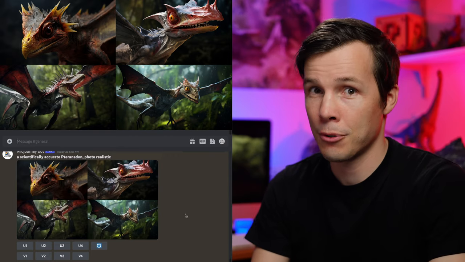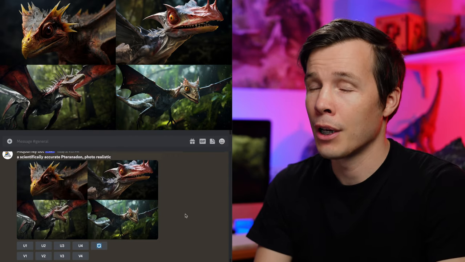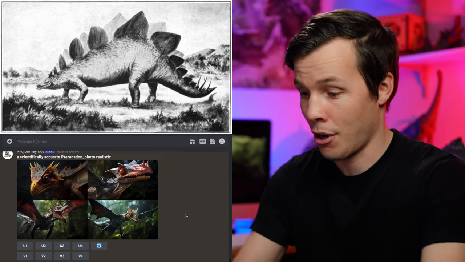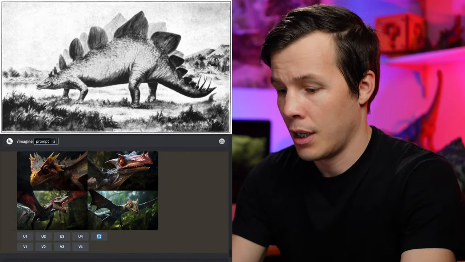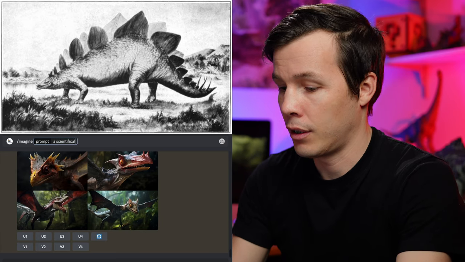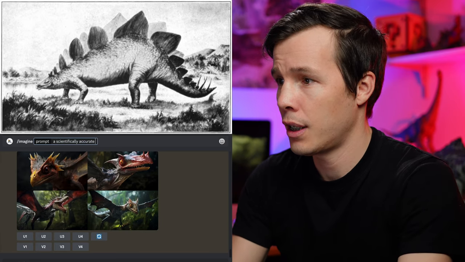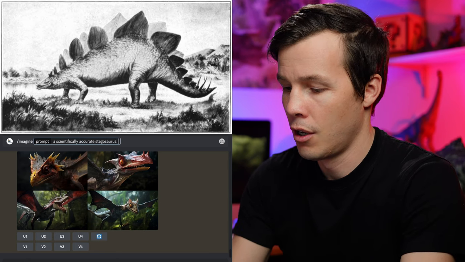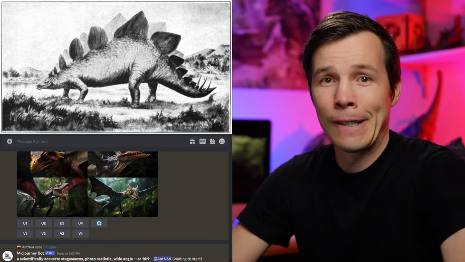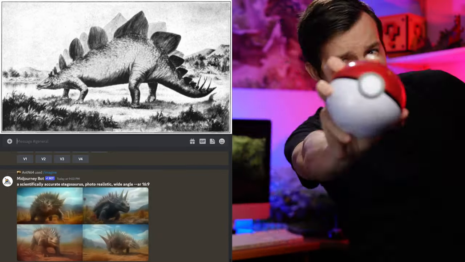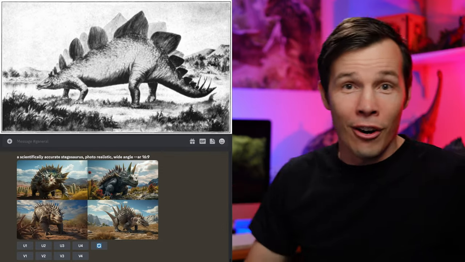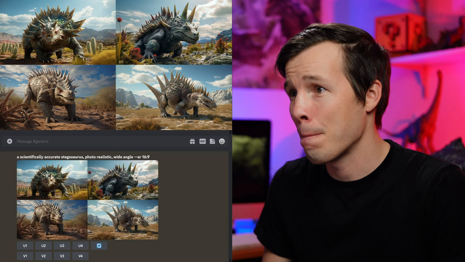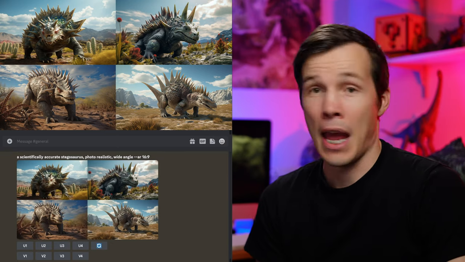Okay, can you guess which this one's gonna be? I think we're gonna go for another fan favorite. Surely it knows a Stegosaurus. All right, here we go. Imagine a scientifically accurate Stegosaurus. Boom, there it goes. All right, I think it's loaded. Let's have a look. All I'm seeing here is Ankylosaurus.